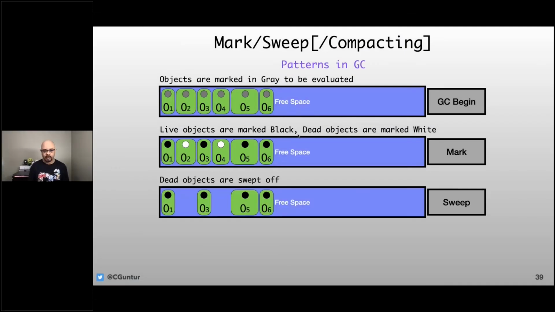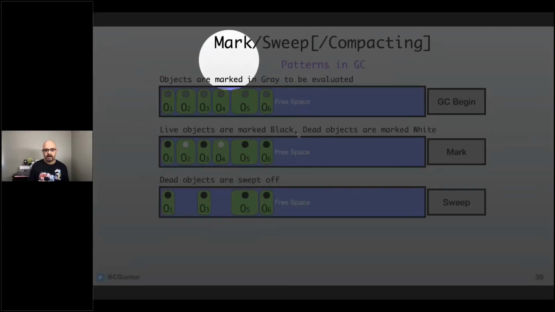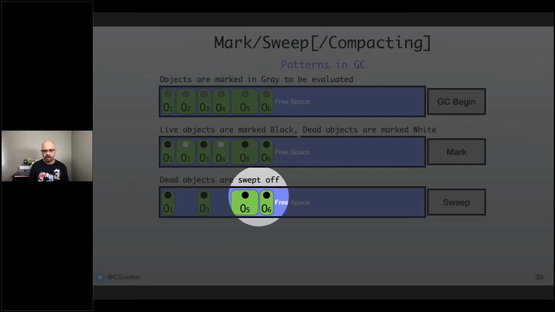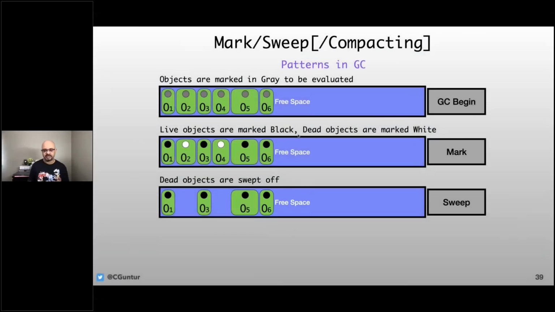So the dead objects are swept off, and that is called the sweep. So mark, then sweep. So we are sweeping off the dead objects. So we're left with O1, O3, O5, and O6 being the objects that are alive, and the dead objects have been swept off. Now, this process in itself should complete the mark sweep algorithm. So you don't need to do anything further.